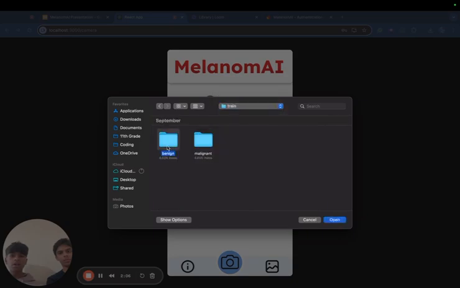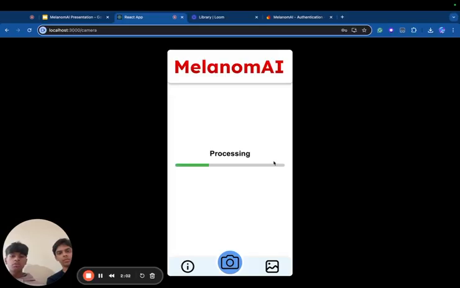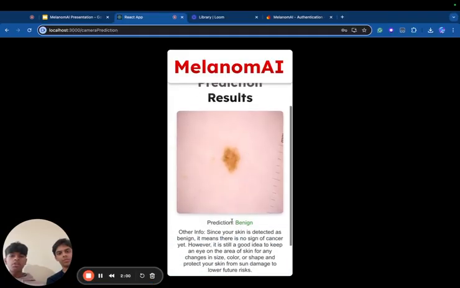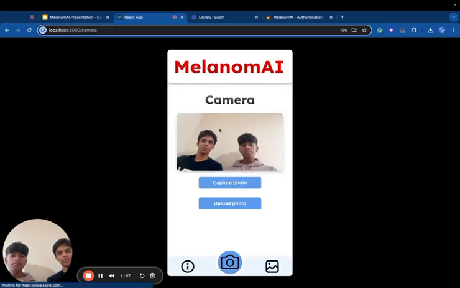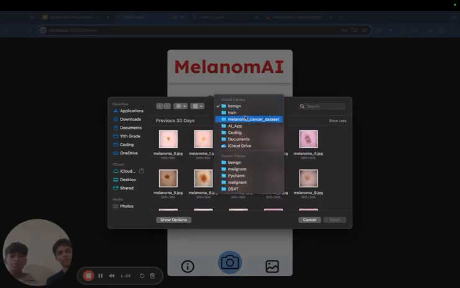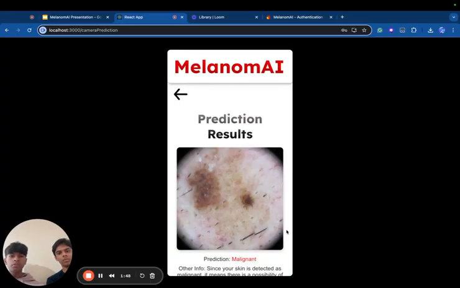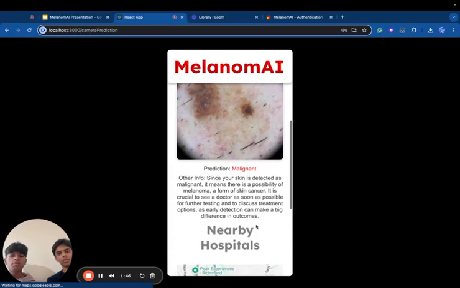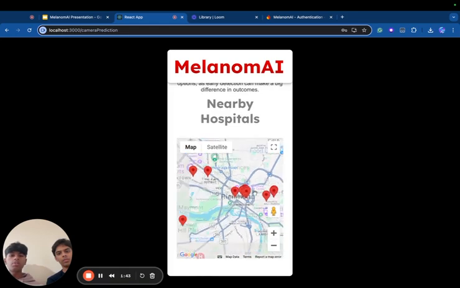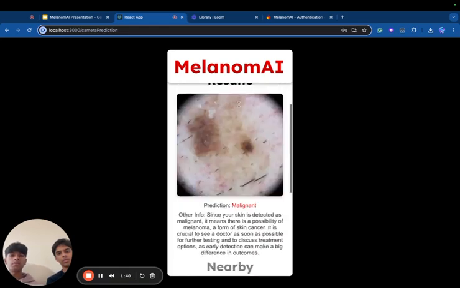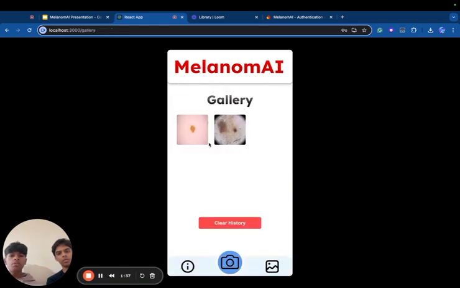So we can start with a benign picture, and this will process and show the prediction of benign as well as other information. And then if we upload a malignant picture, this will show a prediction of malignant as well as other information, and it will also show nearby hospitals around the Richmond area, which is where we live. And then finally, in our gallery, we can view the old predictions as well as clear the history.